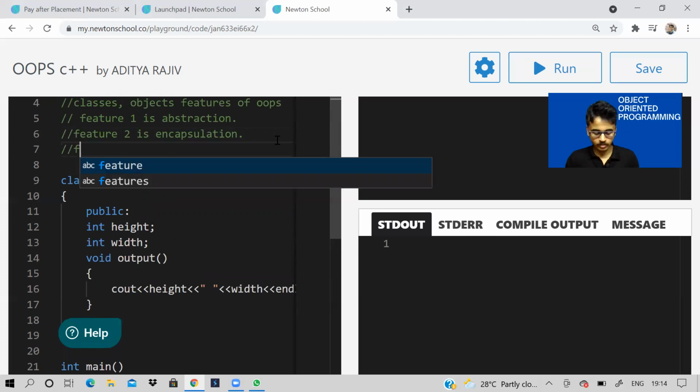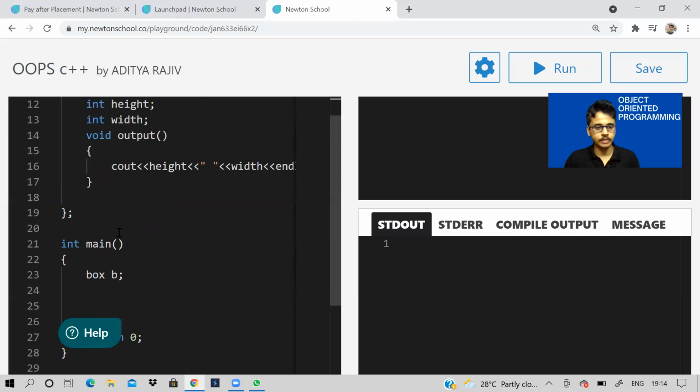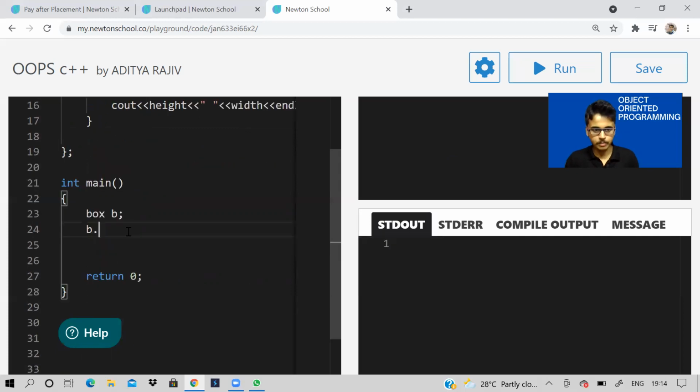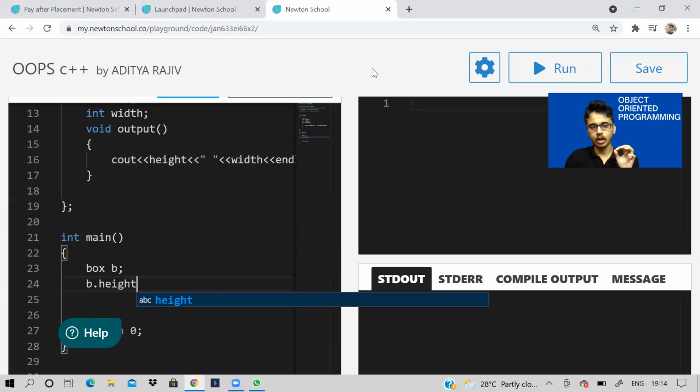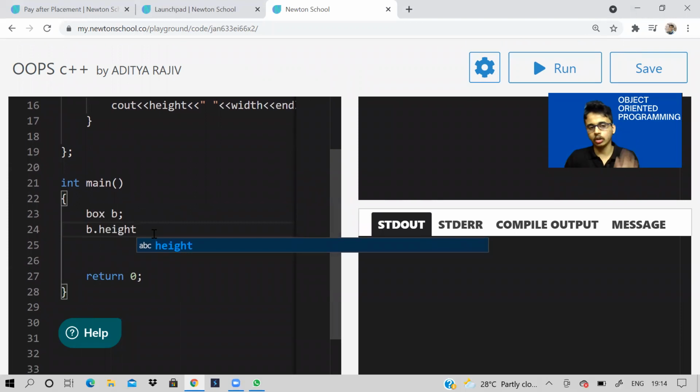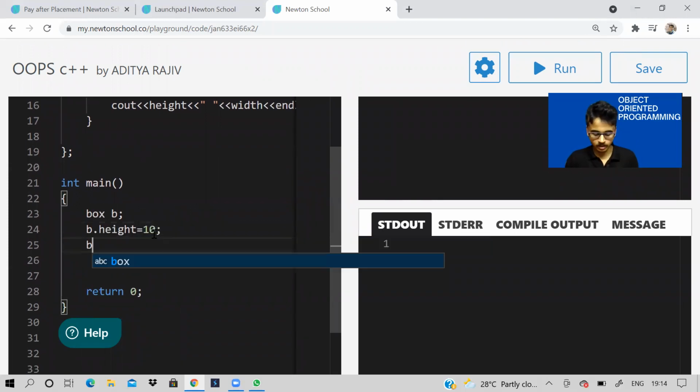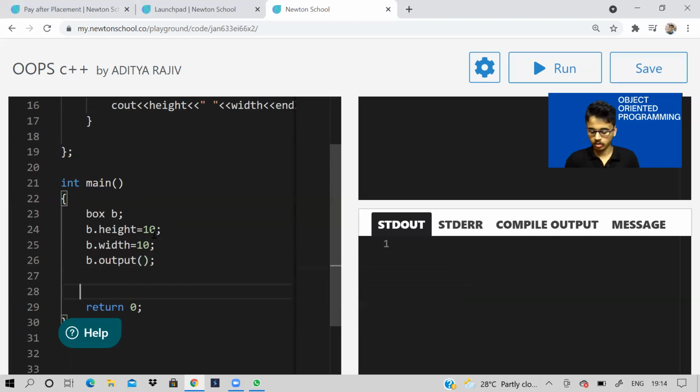Now the third feature will be, actually let me show you the second feature. So what I'll do, I'll say b.height. If you want to set any parameter or you want to call any function, you can use the dot operator. So b.height is 10 and b.width is 10. And I'll say b dot output. So let us see what will be printed. Can you guess what will be printed? Pause the video and try to guess.